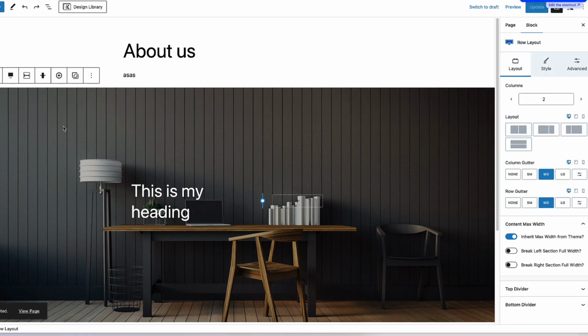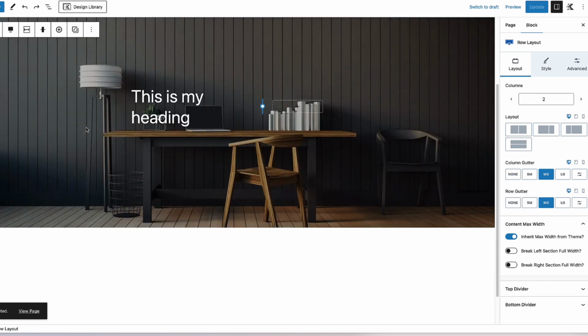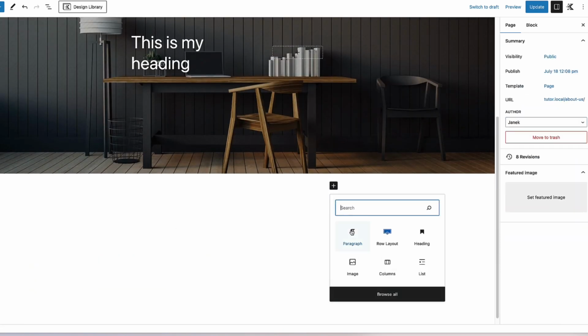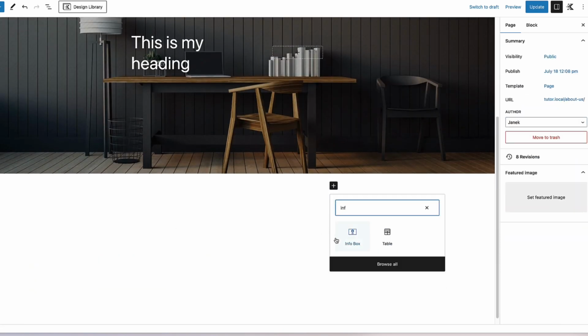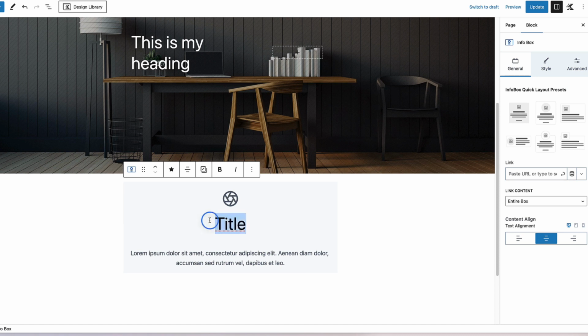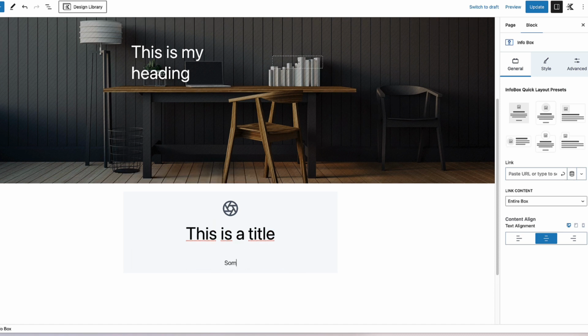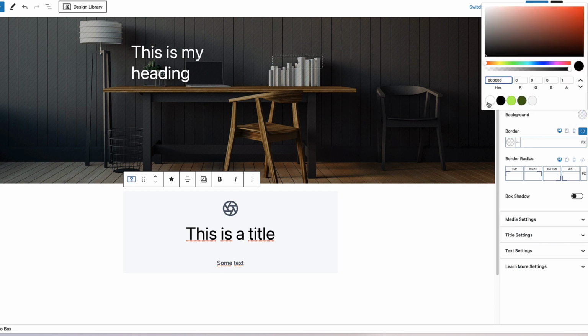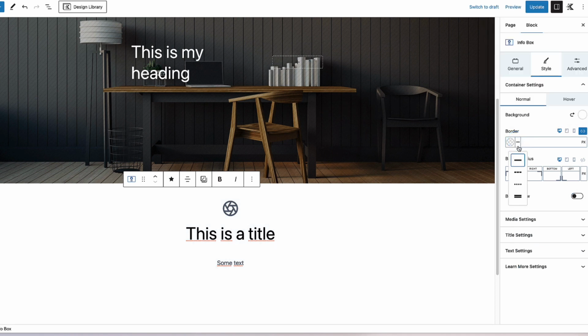Now I'm going to show you one of my favorite features that Cadence Blocks has. For example, I'm gonna add a info box here. Set the title, add some text, change the background, add a border.